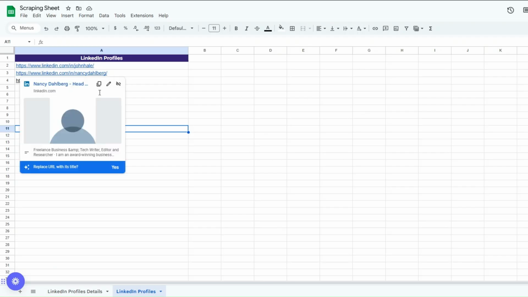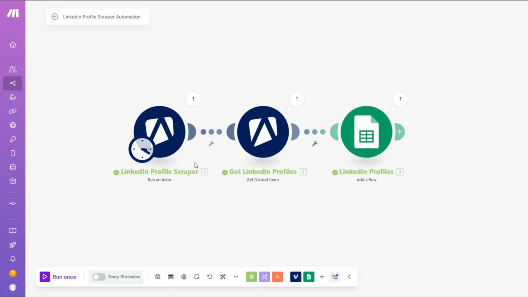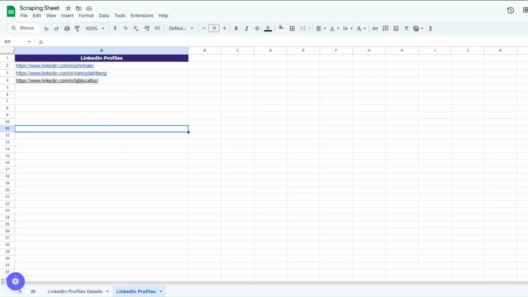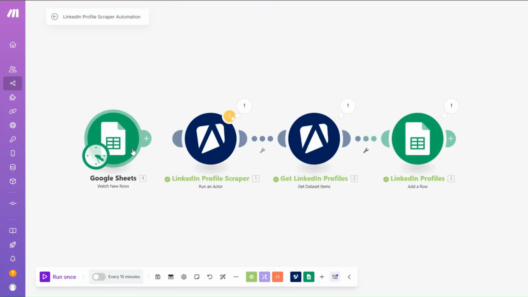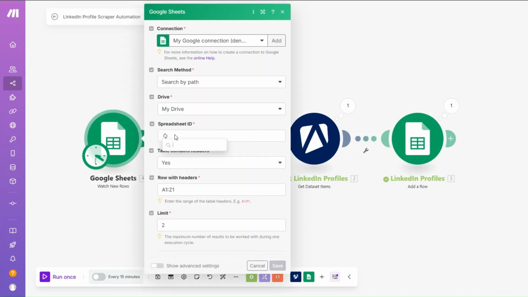Now, after we've added our LinkedIn profiles over here, to get our profiles into the automation, on Google Sheets, I'm going to click on Watch New Rows module. We're going to use this as our trigger, so I'll connect it over here. I also need to create a connection on this module. Here I'll choose my spreadsheet. It's called scraping sheet.